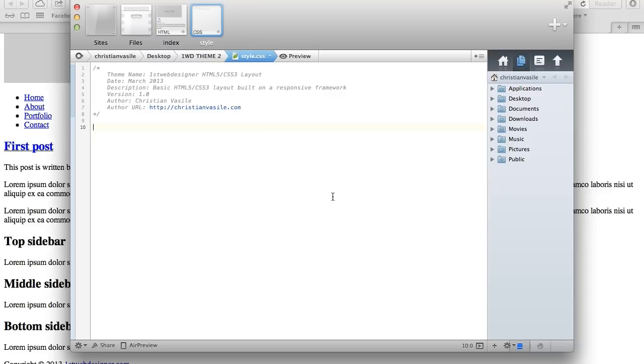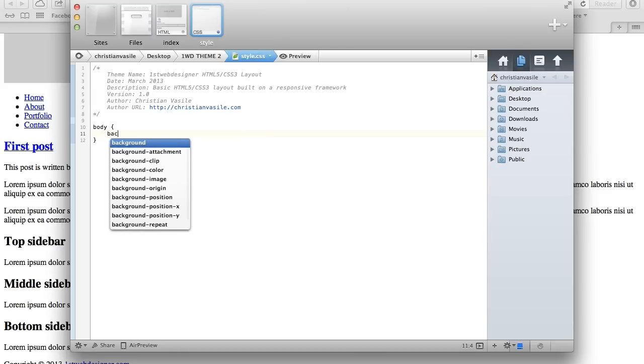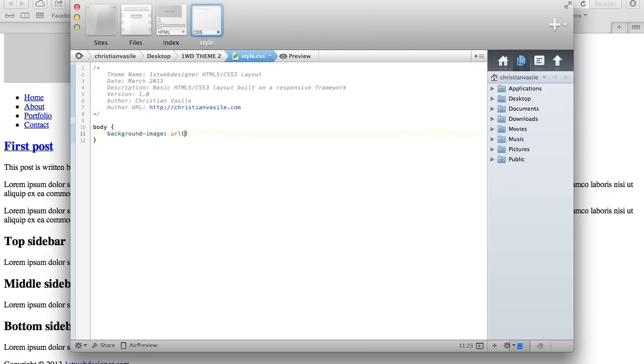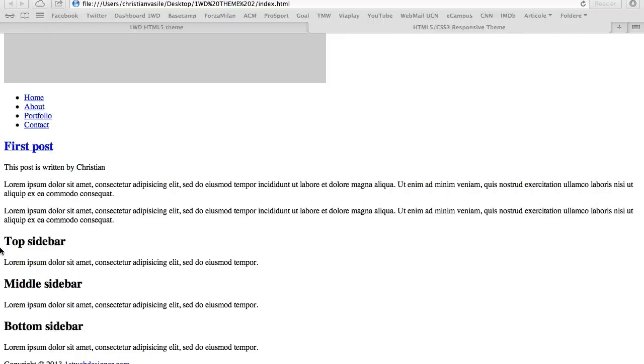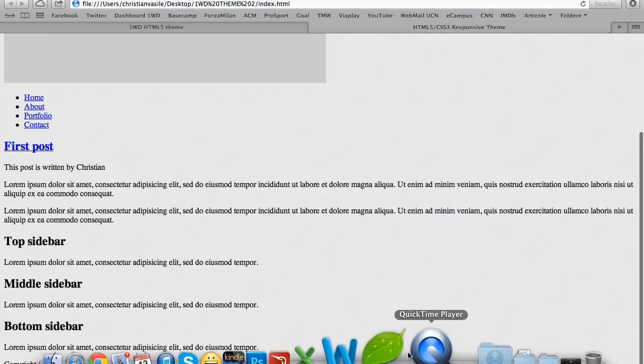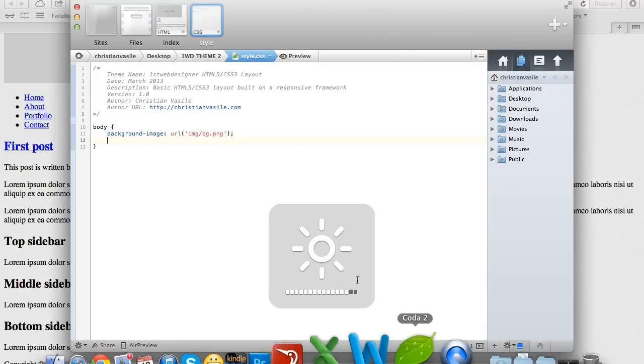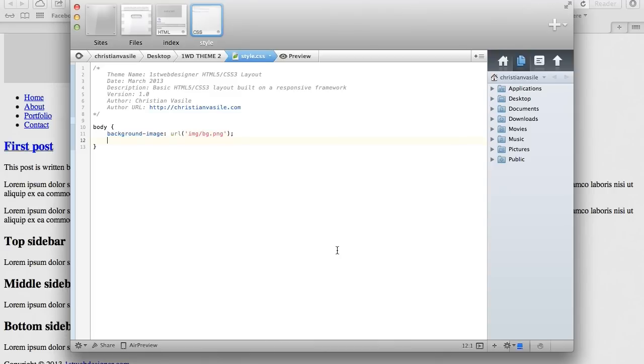When you start coding in CSS, it's always a good idea to start with some standard tags like body. I always start with body because I want to give it a background image. I have this image in a folder that I showed you earlier, and that's how you link it. It's in the folder image, and it's called bg.png. So you see, now I have a new background, with more brightness. It's nice.